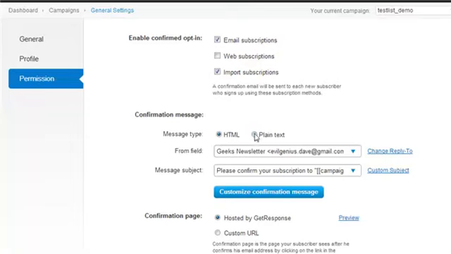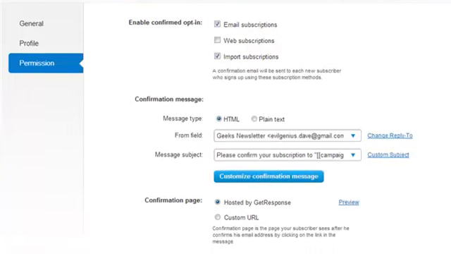And then you can choose whether plain text or HTML, the from filled email address, the message subject, and then customize your confirmation message if you want it to be different than the pre-selected options. Okay, again, just only if you're using a double opt-in.